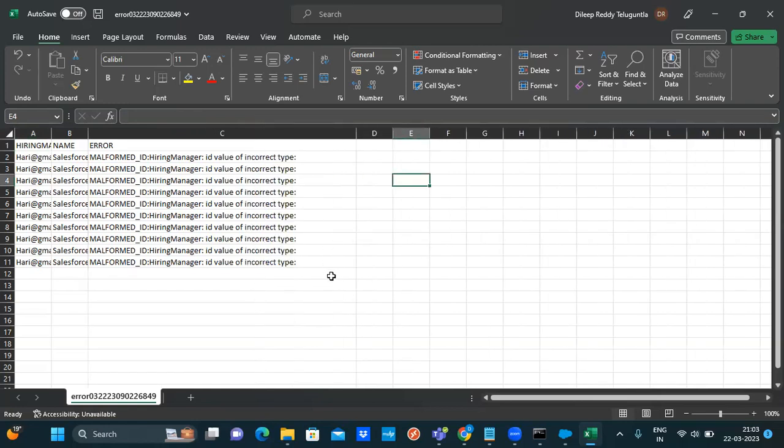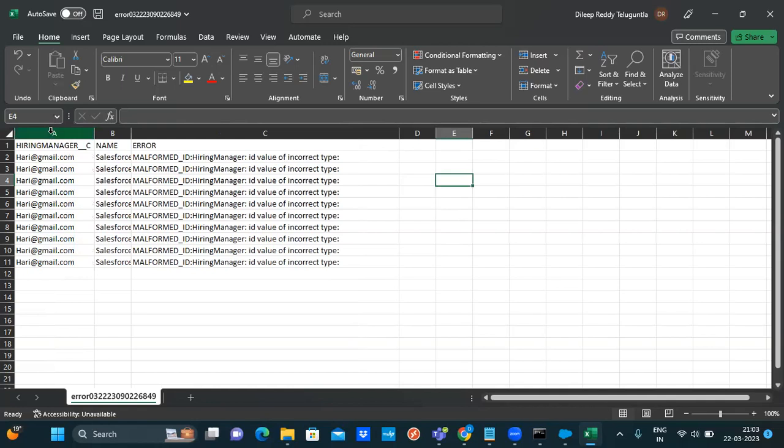Okay. Hiring manager ID value of incorrect type. Okay. So, Dilip, it happened with me, same thing. Okay, no problem. Let's fix it. So hiring manager underscore C.